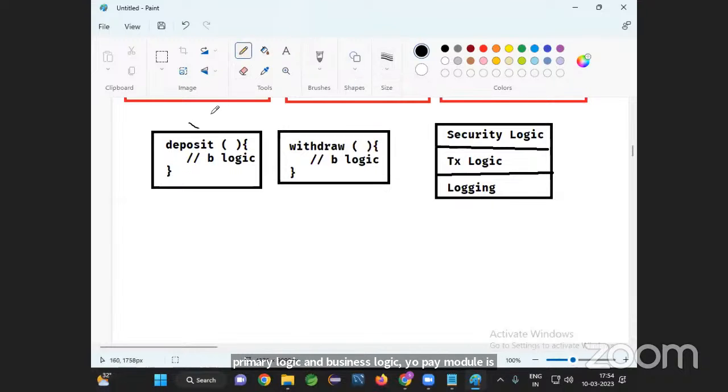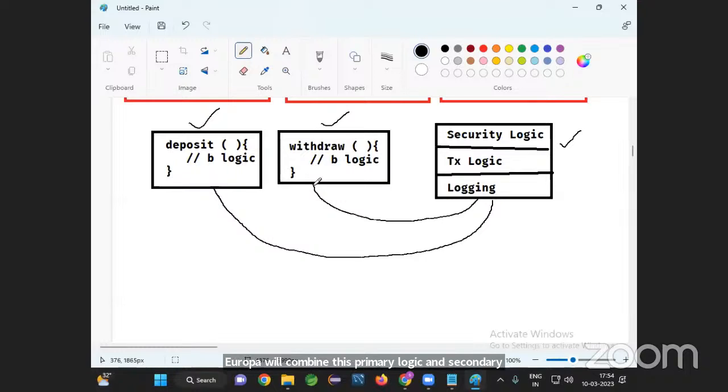I will develop my primary logic in the methods, and my secondary logic separately. When we are running our program, AOP will combine the primary logic and secondary logic at runtime, not at compile time. When my program is executing, AOP will take my primary logic and the secondary logic, combine them, and execute both logics at runtime. But when I am developing the code, I am separating.